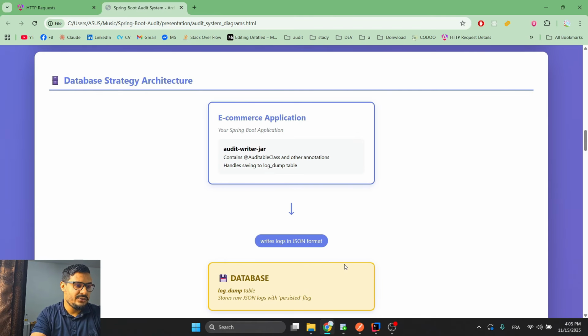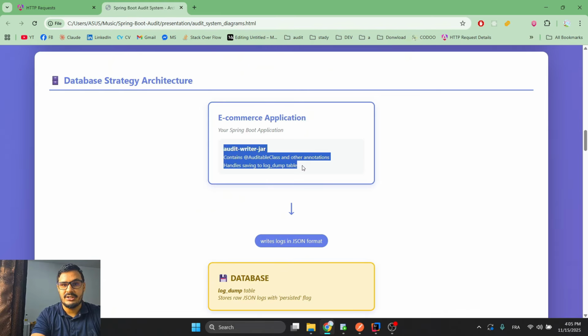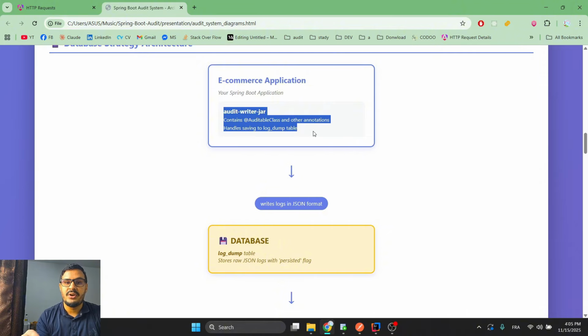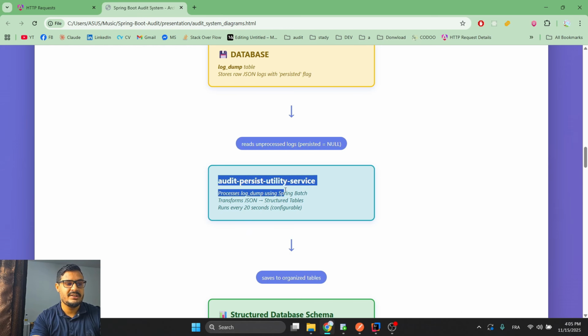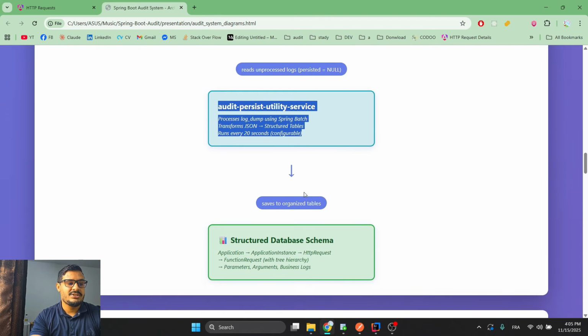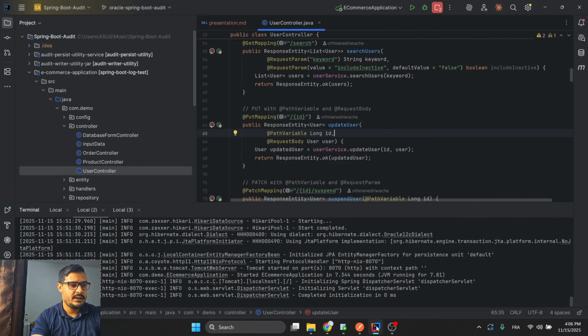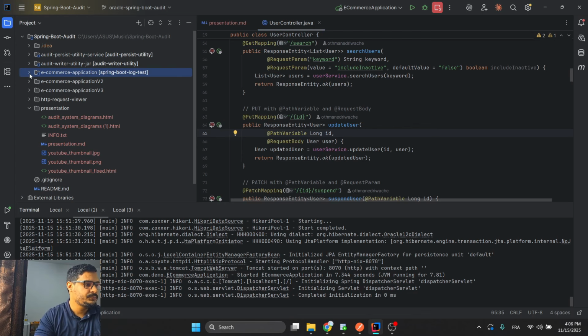In the coding level for the same strategy, you have to inject one auditable writer jar. I will show you later how you inject this writer. The job of this writer is to read each request and save it inside the log table. So this auditable jar will save inside the log dump table, and the cron job of another application, called persist utility service, is the one responsible for structuring the log dump into more organized tables. Let's go to the code if you want to understand more.